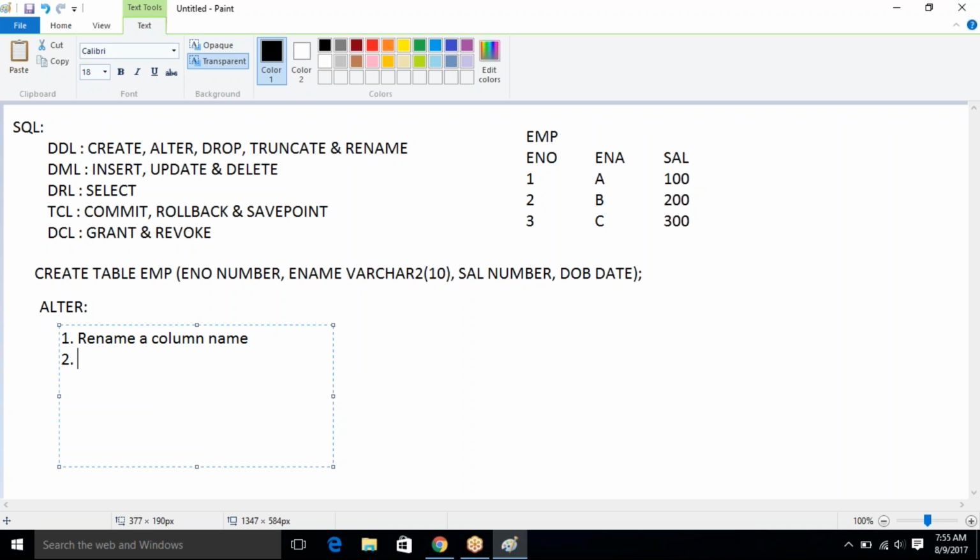Next, what else can we do by using the alter command? We can drop a column. Suppose now I have a salary column here. I don't want the salary column. So I want to drop or delete this salary column from this table. Then we can use the alter command to drop a column.